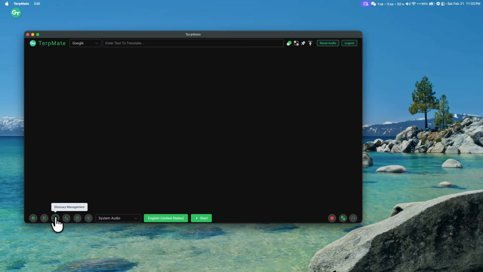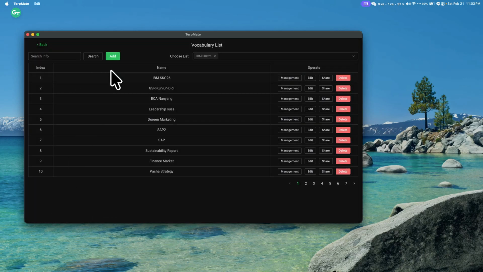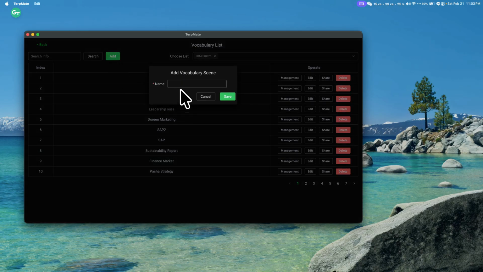To help you do a better job. So if you can click on this button called Glossary Management, you will see the list of glossaries that you created, and you can add a new one here.